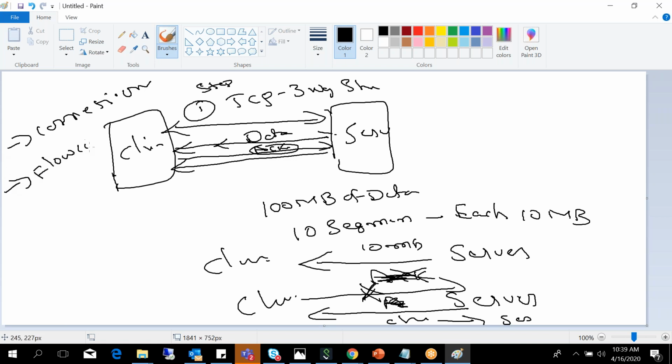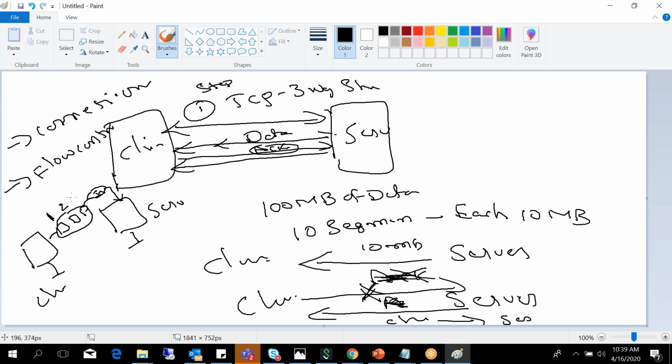The next one is flow control. Flow control means, what happens when the client is sending data to the server. These are the packets. All the packets will travel over the network, this is the internet, and then they have to reach here. So this is packet 1, this is packet 2, this is packet 3. Sorry, segment.